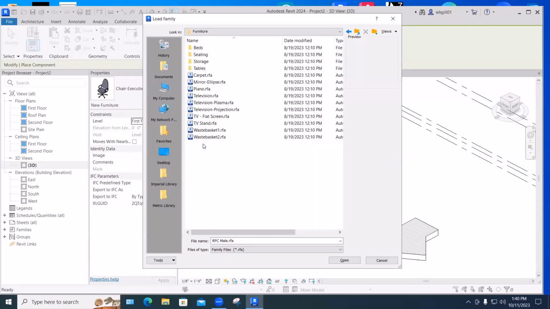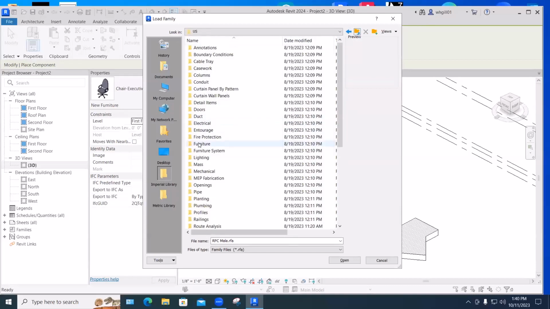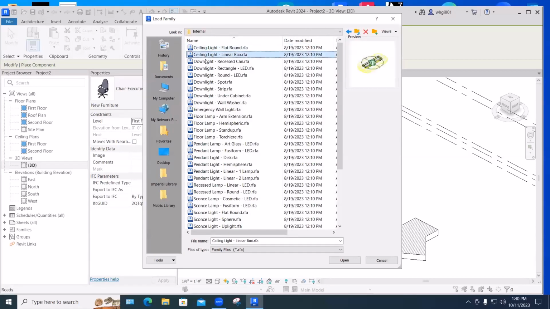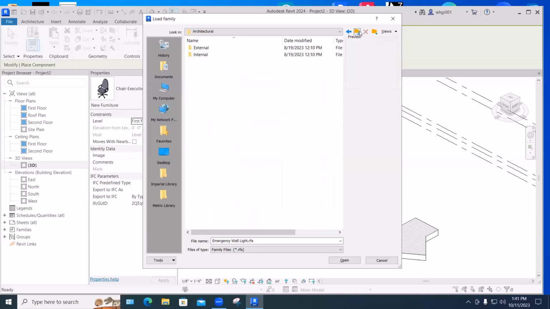Furniture, did we look at that? Yeah, furniture, tables, that kind of stuff. Lighting, light fixtures. There's a distinction here between architectural fixtures, which tend to be exterior, this should say exterior and interior instead of external and internal, but we've got lots of different lighting fixtures, some which attach to the ceiling, some which are on the floor, some which are on the wall. Some can go on any surface. Let's go lighting again, MEP.